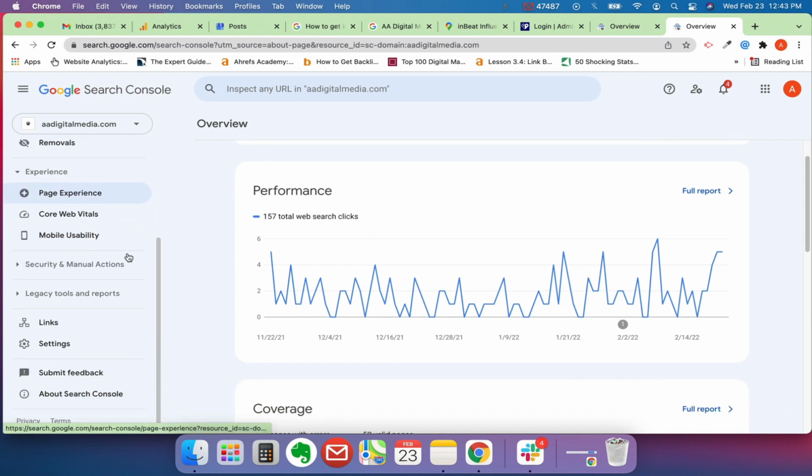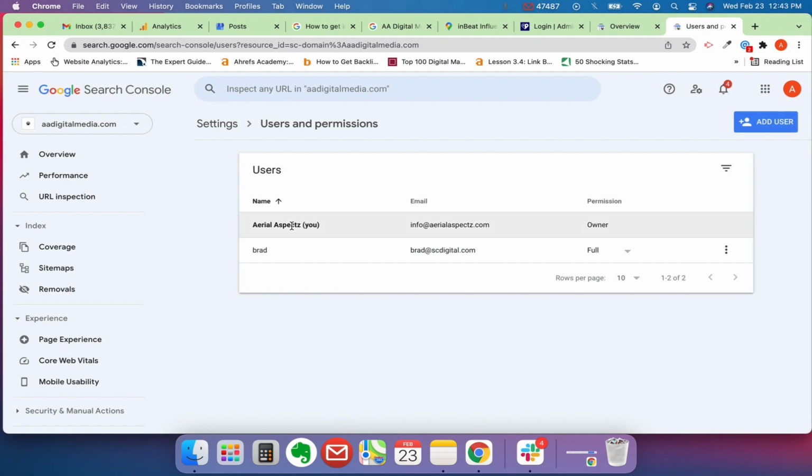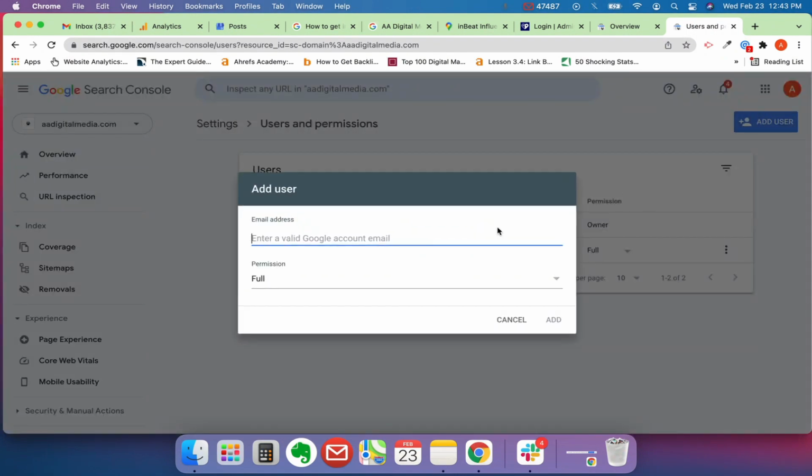To give someone else access, you're going to click on the left side of your page to Settings. You're going to go over to Users and Permissions, and all you're going to do is click Add User. Then once you get to this page, you're going to type in the user's email address and click Add, and what that's going to do is send them an email that's going to give them permission.